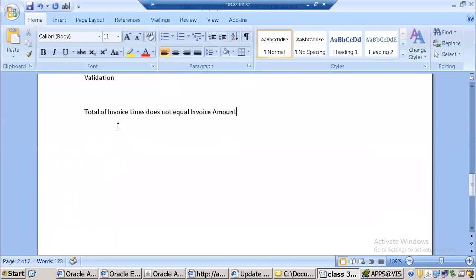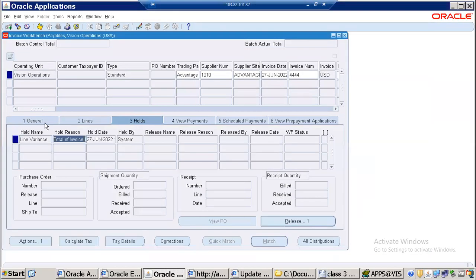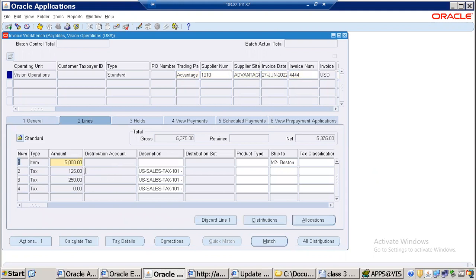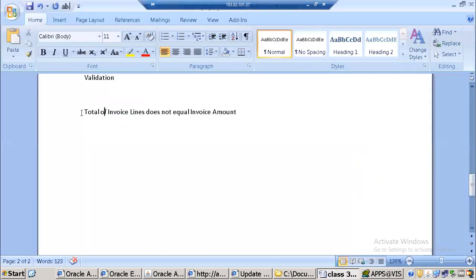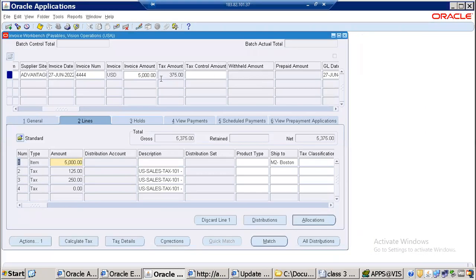Now we can easily come to know here, total of invoice lines. What is the total of invoice lines? See, 5,000 plus 125 plus whatever it is appearing here. So this total is not equivalent to your invoice amount. It is clearly saying total of invoice lines does not equal to invoice amount. So just tax problem here. I'm adding here tax amount, whatever the tax amount is there, I'm just summing it up here.